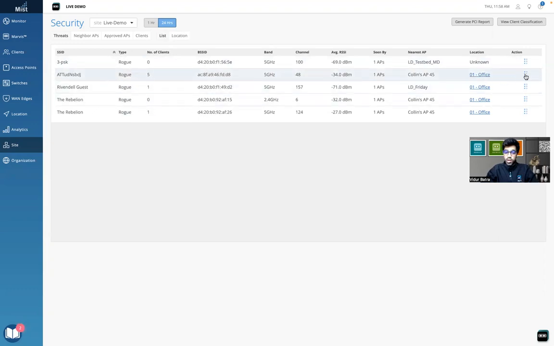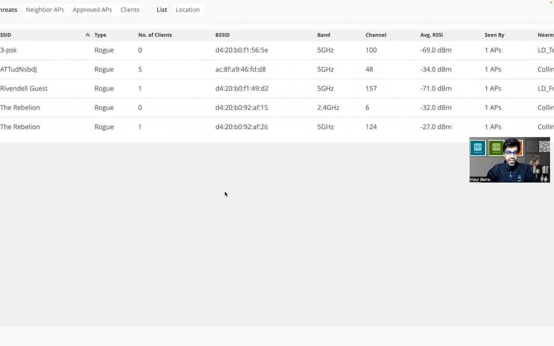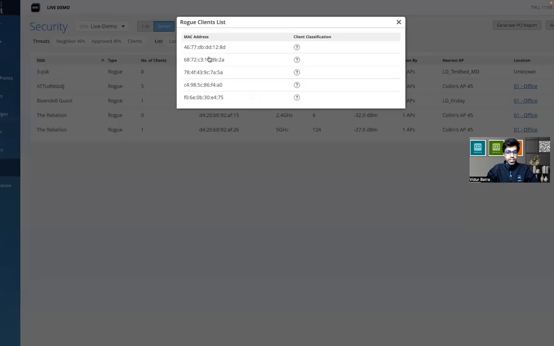Now, these rogues are malicious rogues. I don't want them on my network, so I can quickly go to actions on the right-hand side, click on the button, and it gives me an option to terminate the rogues. Let me zoom in so that you can see terminate rogue. What does it mean? If I click on terminate rogue, I am effectively sending a de-auth frame to all these 5 clients. That is what terminating a rogue means. I'm going to terminate these clients which are wirelessly connected to my wired rogue.